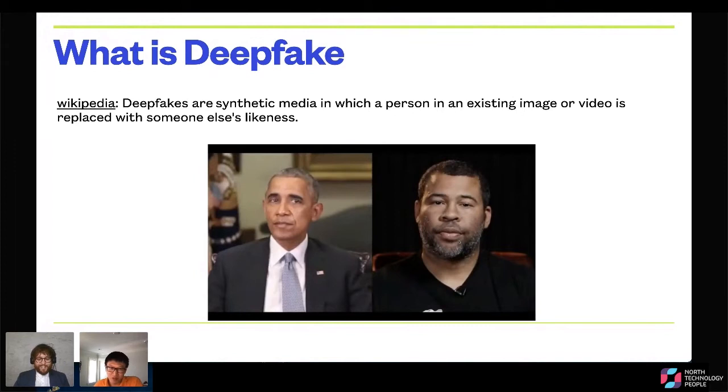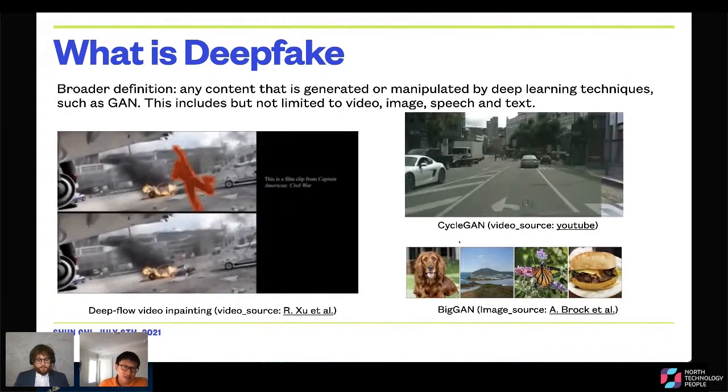Yeah, this is a very brief example of the most commonly appearing deepfake, like face swap and face manipulation. However, I would like to introduce a broader definition. The broader definition is that any content that is generated or manipulated by deep learning techniques is a deepfake. The techniques can be GANs or other deep learning models like a face swap neural network, and the content includes but is not limited to videos, images, speech, and text.